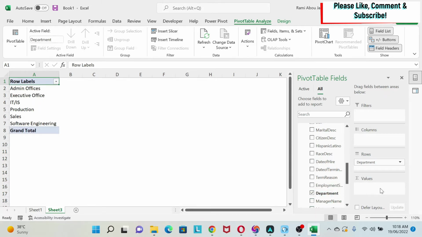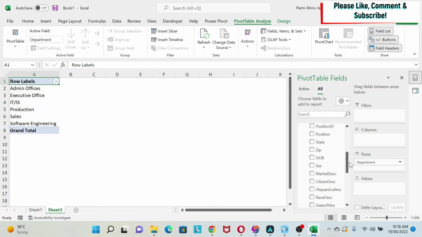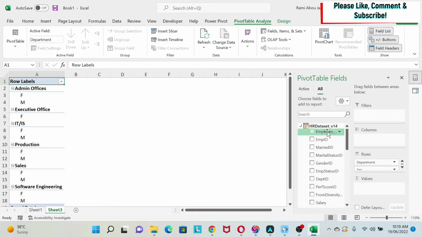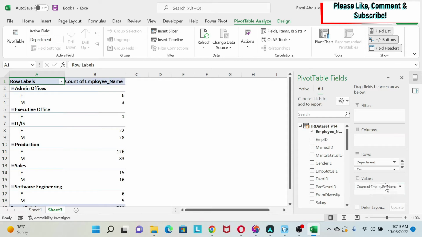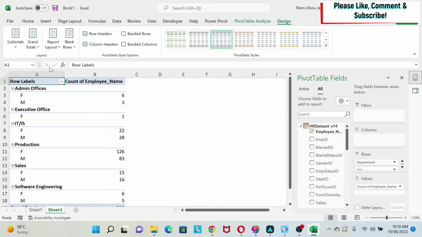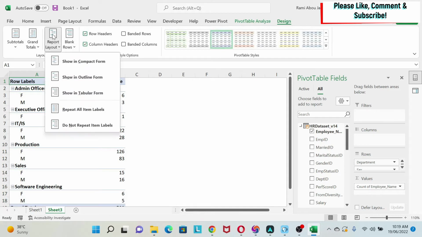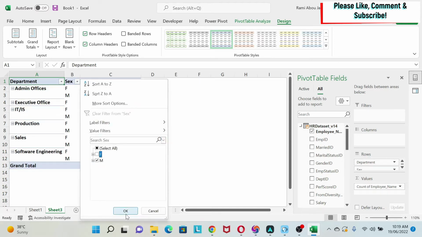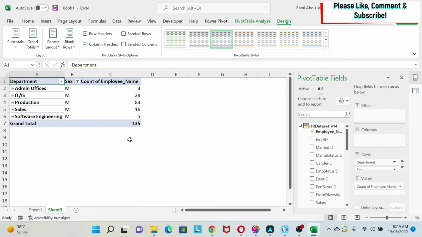I'm first gonna do it the manual way. So if you want it manually, you have to search for the gender column, which is here. You will put the gender column, and then you will just put, for example, employee name in the values. So it will do a count of employee name. And then you go to the design of your pivot table. You can see report layout, show in tabular form. Here I have the males and the females. I'm just gonna go and filter the females and I get my numbers.